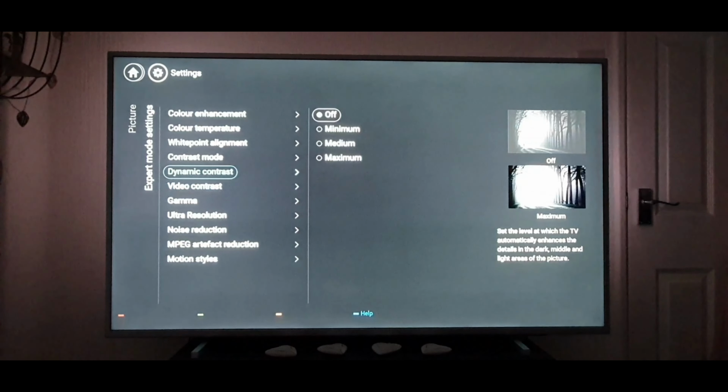Then we have, there we are, dynamic contrast. That's always off. That never works. It's the worst thing in the world. Don't ever have that on. Nobody bothers with that. That's definitely off.